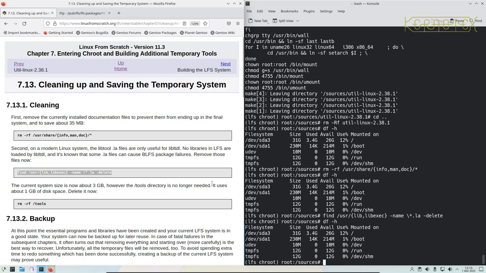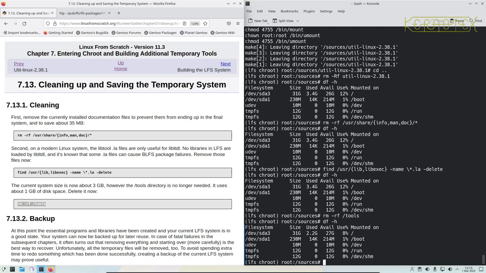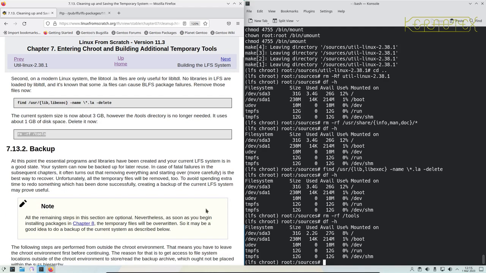However, the tools directory is no longer needed. It uses about 1 gig of disk space, so that's a substantial amount of disk space to recover. So let's delete that. And you can see, yes, it's gone down by 1.2 gig. So that would make quite a lot of difference if you're tight for space.